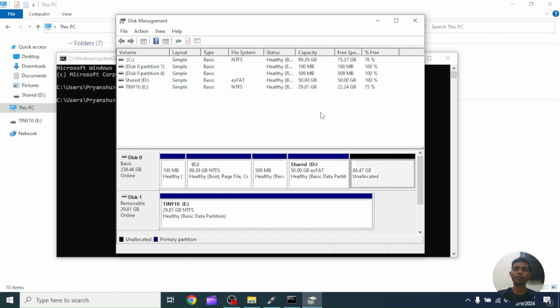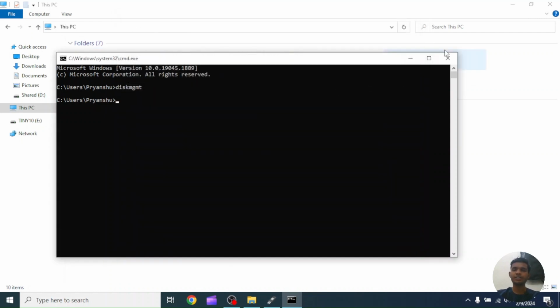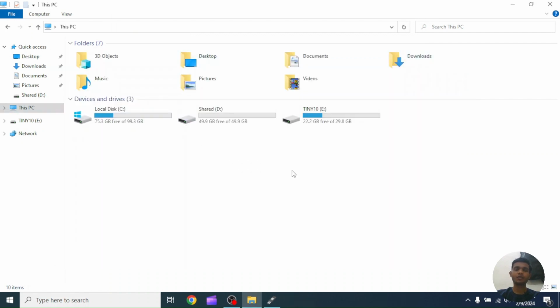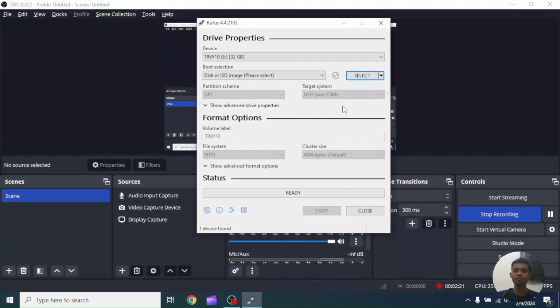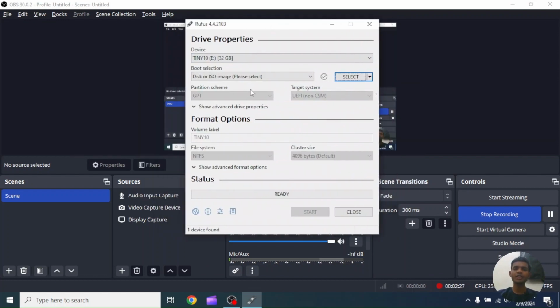So now follow along with me. Now I will just exit all these things. You can see this is my shared drive partition, which I am using to share files between Windows as well as Ubuntu. In the shared drive, you can see I have two files, which I am using just to check whether I can use this partition with Windows as well.